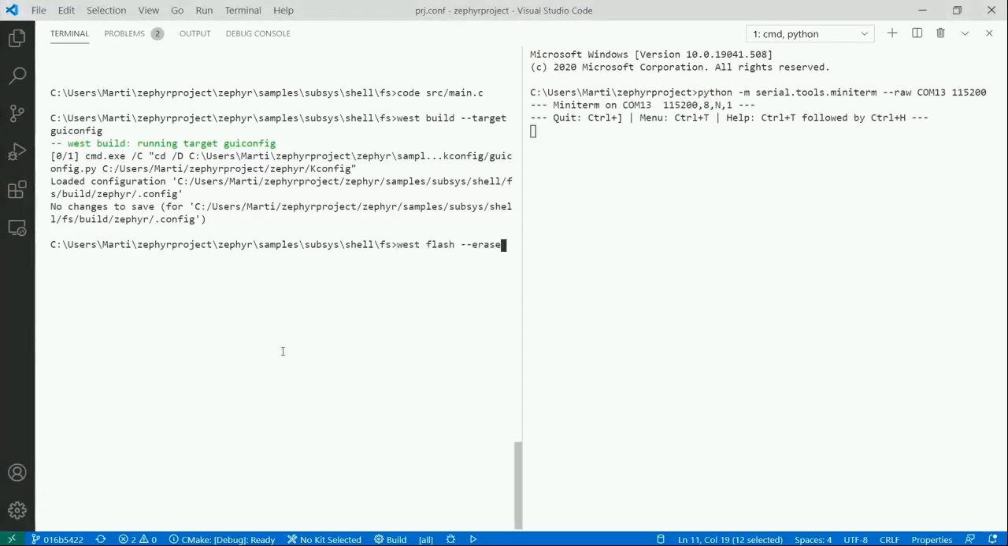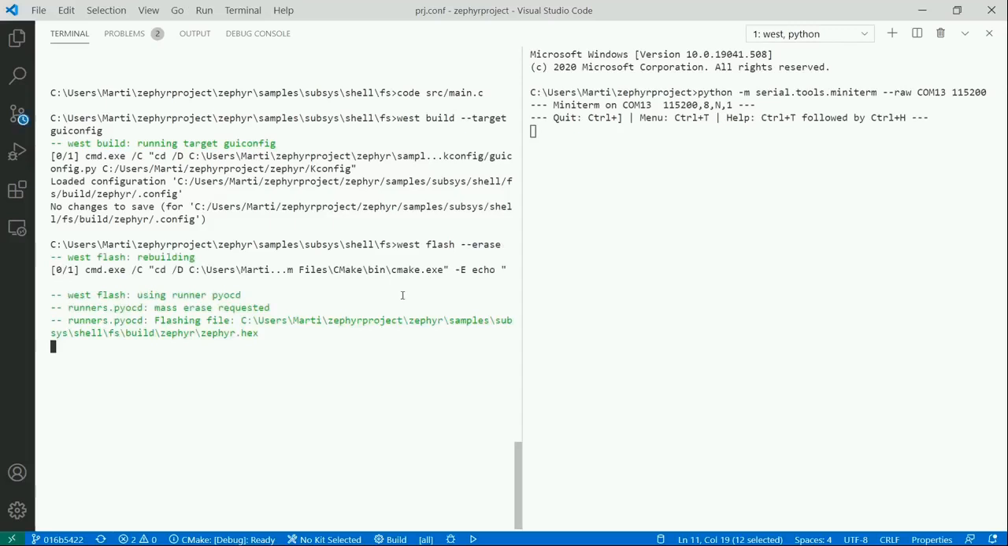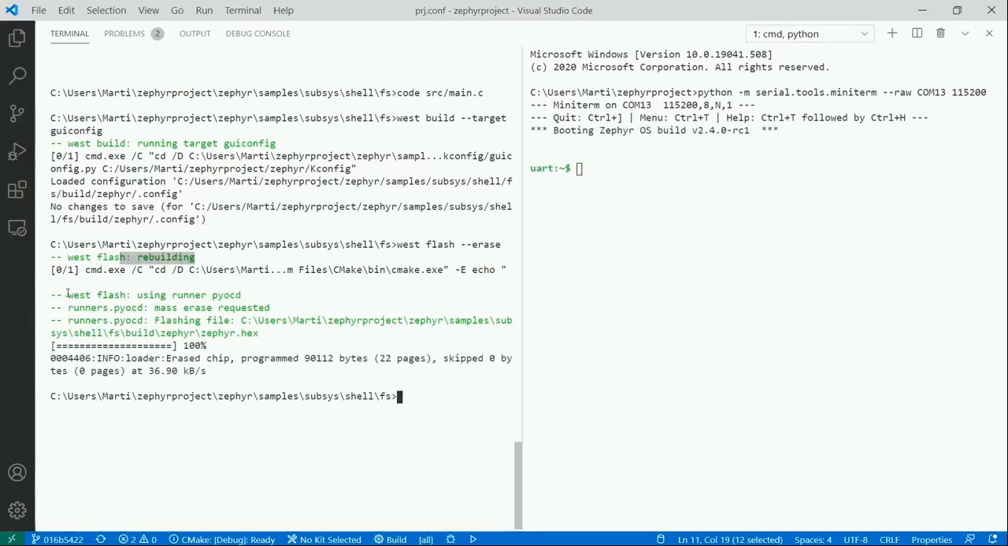Now let's flash and run the application. I'm going to do that using the west flash command. This command uses configuration files and binary artifacts in the application build directory to flash the target. I'm giving it the erase option because I just want to make sure that there's nothing on this device's flash and I'm starting out fresh. As you can see, this command rebuilds the application. In this case, there's nothing to do because we just built it. It's going to mass erase, and then it'll flash the hex file which was left in the build directory.